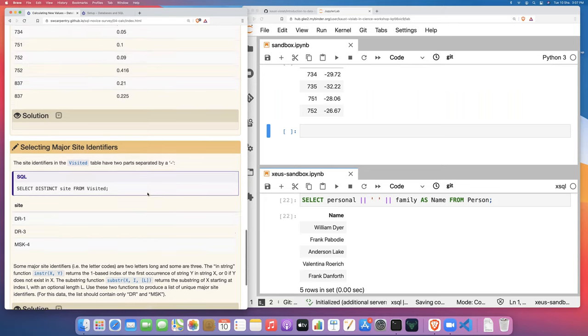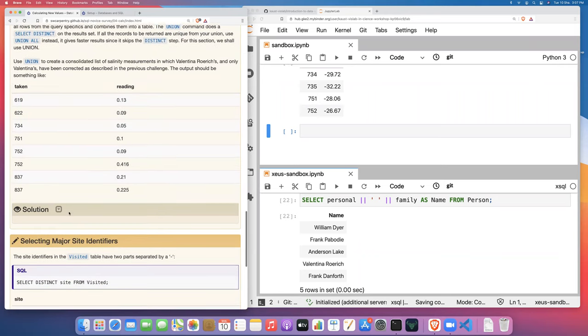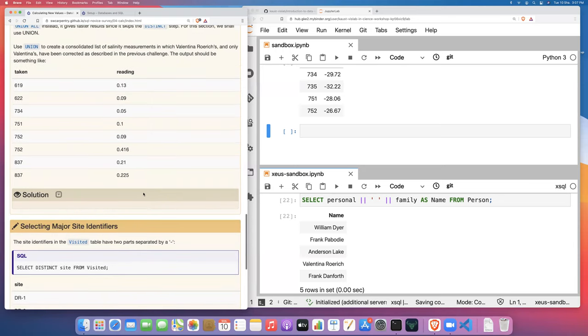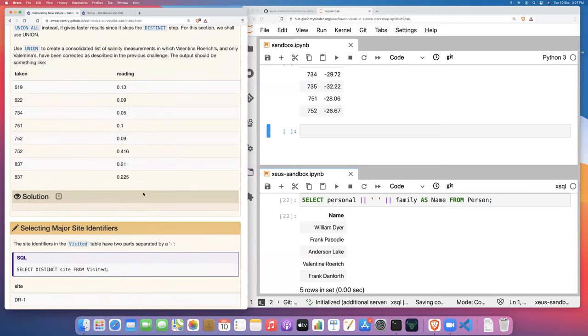So, some more advanced exercises here. And again, the solutions to all of these you can find by just touching the down arrow, and you'll get the full solution. So I'll set my timer for 3 minutes.